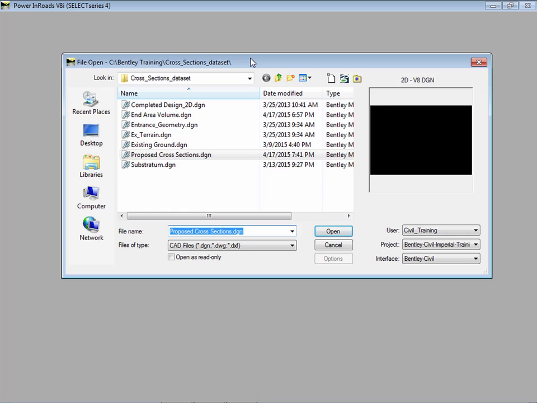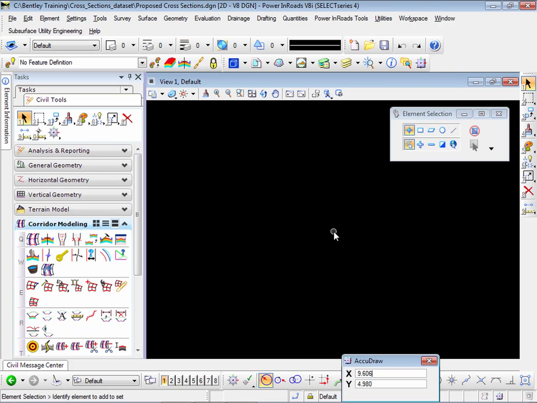Okay, we're going to start by browsing and navigating to the dataset folder and selecting our proposed cross-sections DGN file, making sure again that we have our user project and interface set up, pointing to the correct workspace, which is our standards. And we open that DGN file. If you're prompted to upgrade for the Select Series 4 civil data, you can do that.